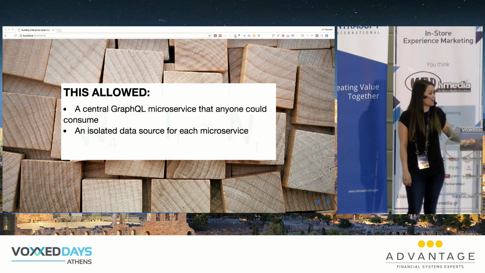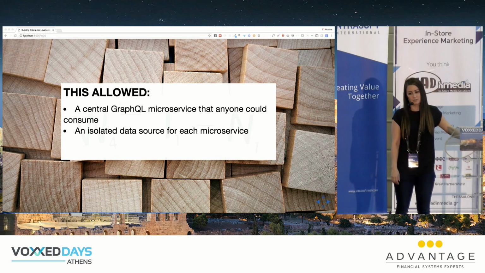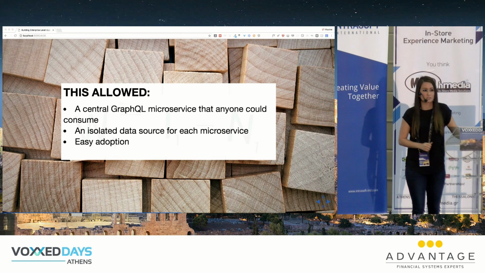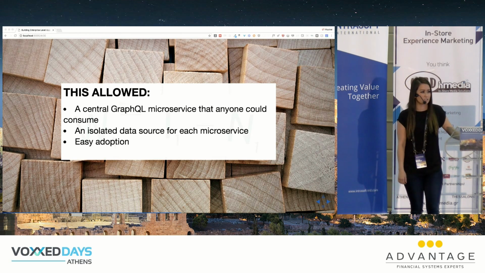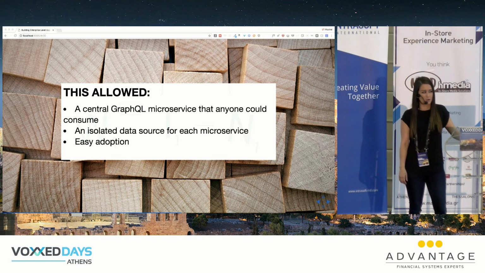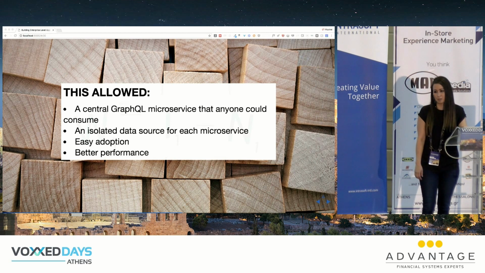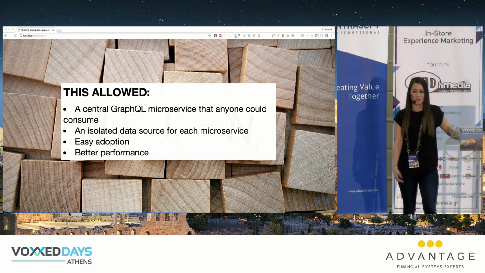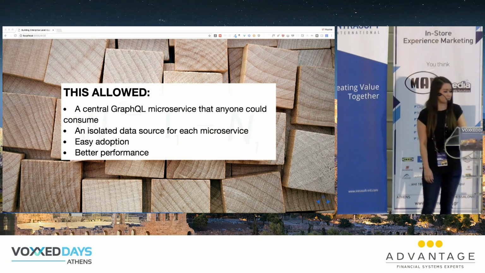It also created an isolated data source for each microservice. So this allowed people to manage their own data sources without us having to interfere. This allowed easy adoption, because they could just pull this in with a package, it made it easier to adopt rather than have to build this all up on their own. And then last, it had better performance. Because we weren't calling a monolith and calling however many APIs it did, it definitely improved our performance.